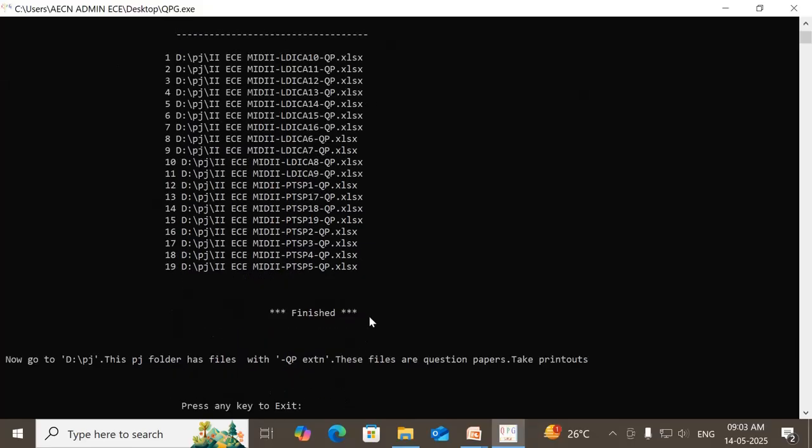Okay, the process is finished. The process is completed. So we have 19 files, serial number 1, 2, 3, 4, 5, 6 up to 19. Each file has the extension QP. These are all question paper files. Now go to the D drive PJ folder. This PJ folder has files with the QP extension. These files are question papers.